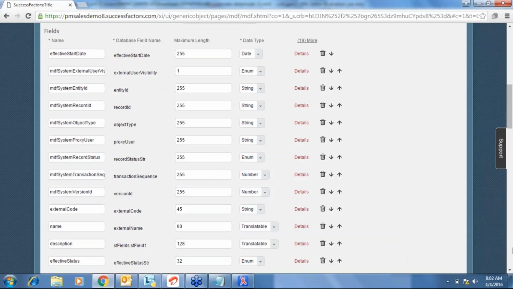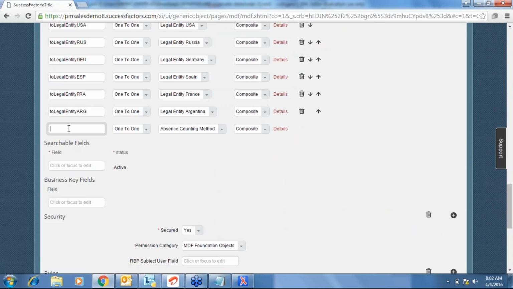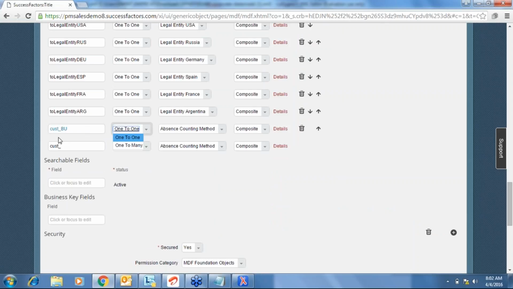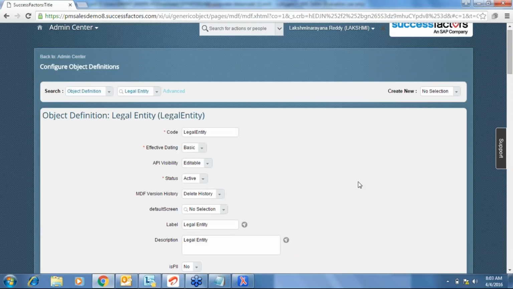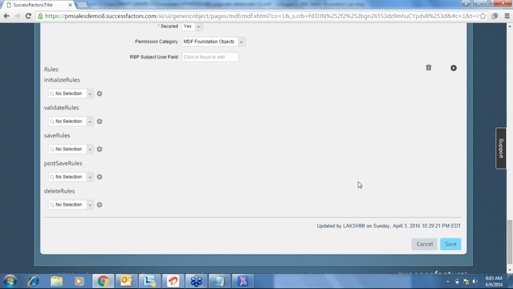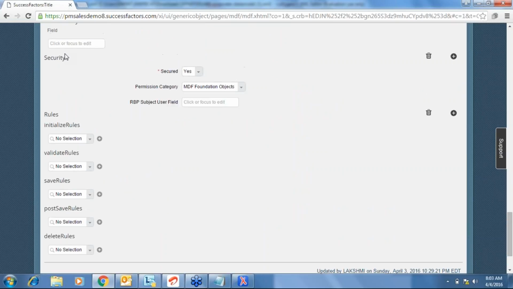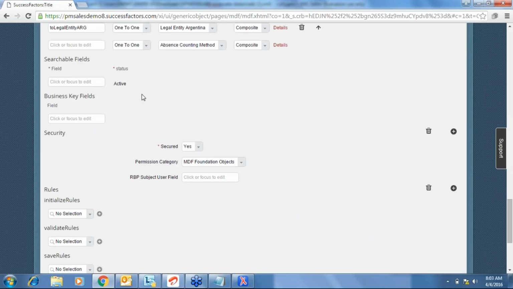So if you want any custom field to be added, you can just add. You can keep on adding the custom fields here. I'll say BU. Whenever you are adding a custom field, it will come as cust underscore, right? You can keep on adding the fields. Searchable fields also work the same way. You can give whatever the name is, based on the company code or label. Okay, what are rules and security? We'll discuss that when we are discussing the MDF, right?